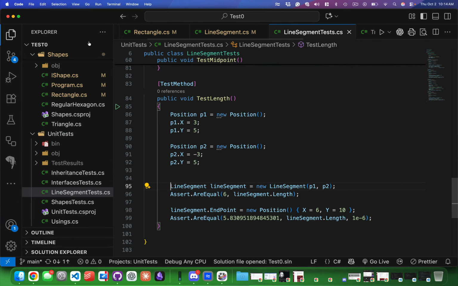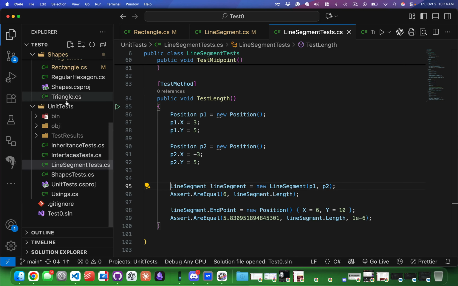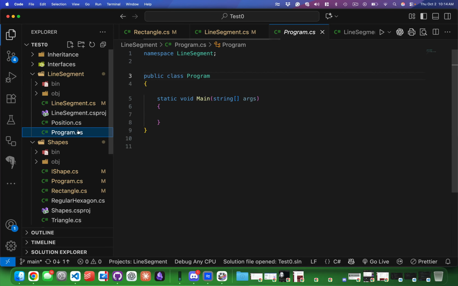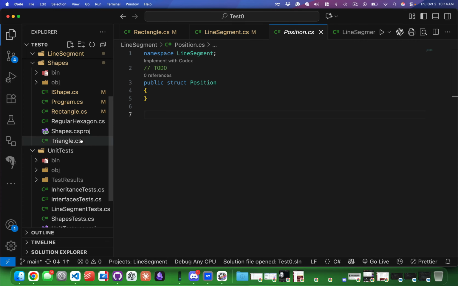Okay, questions about the line segment stuff? Position? How about the shape stuff? Can we put words on the questions?